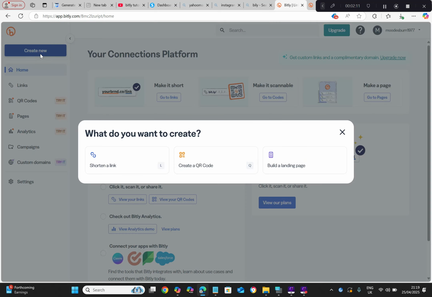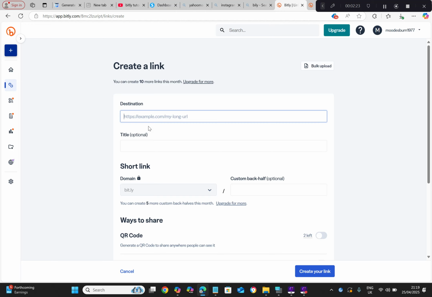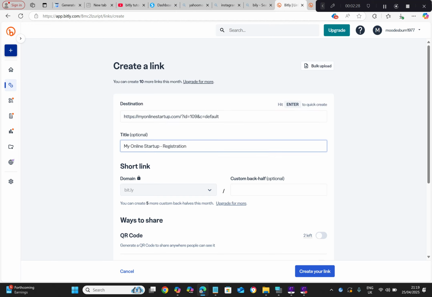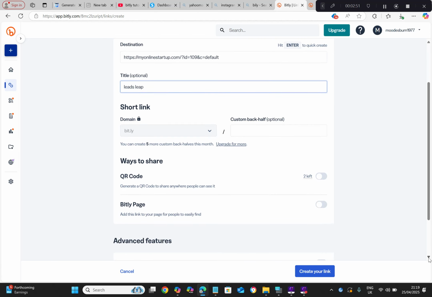So you create new here. You can actually build a landing page, like a page I've shown you before. You can do that with Bitly now, and then you can shorten the links. So that was that. And you might want to title this Lead Sleep. So you're putting it on Lead Sleep, which is quite a great platform for getting leads. And then you don't need all that and things like that. So I can create 5 more this month.